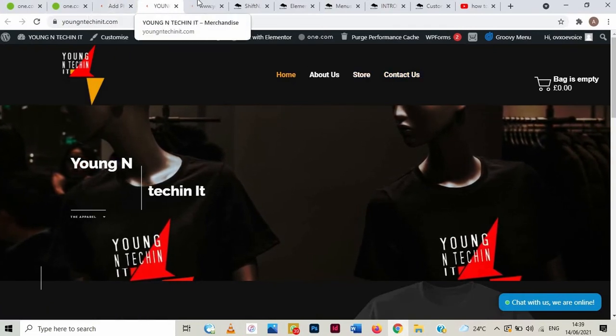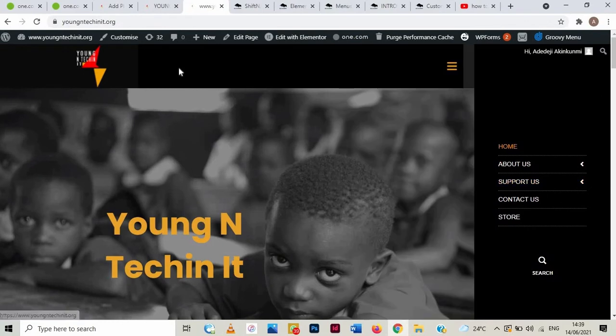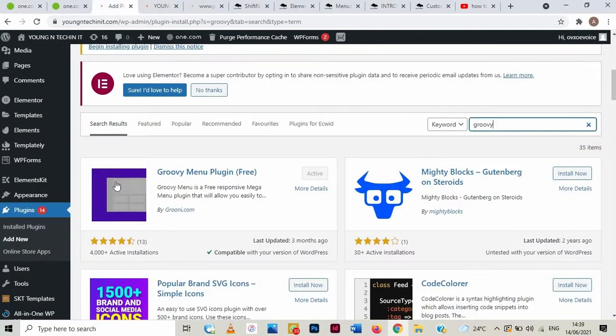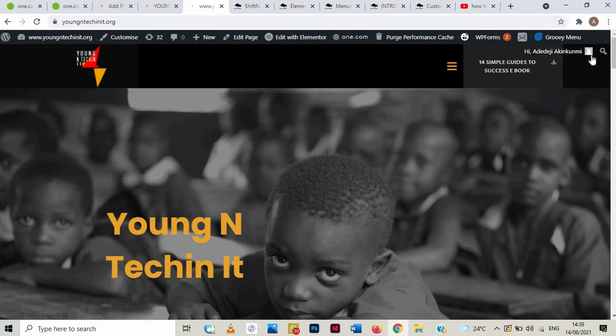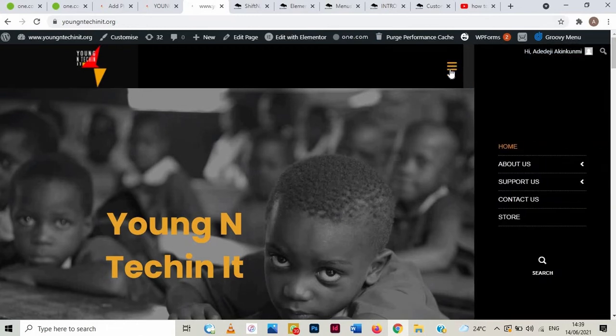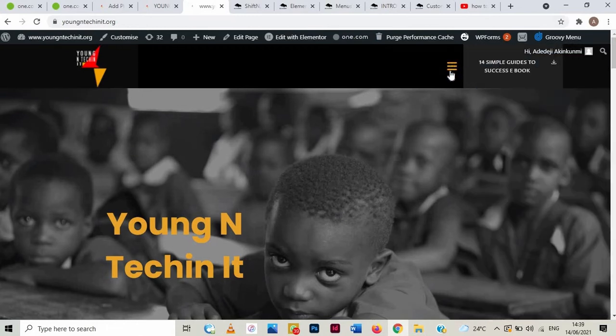But if you want to do this that I did here, I use the Groovy menu. There are several other plugins like this. This kind of menu that we have here is called the hamburger menu. I guess the reason is because of these three lines, like a hamburger. So maybe that's why it's called the hamburger menu.